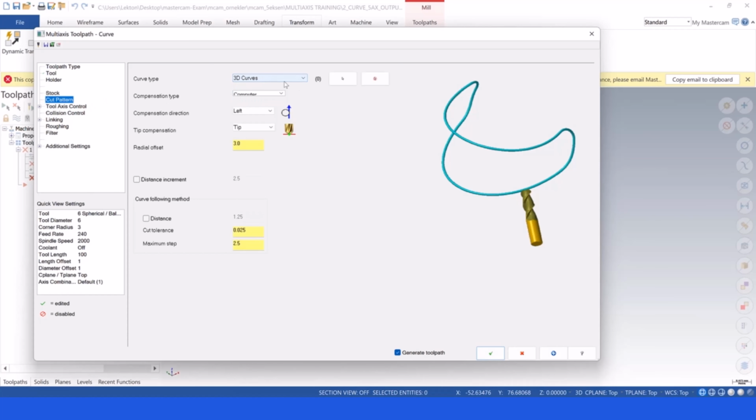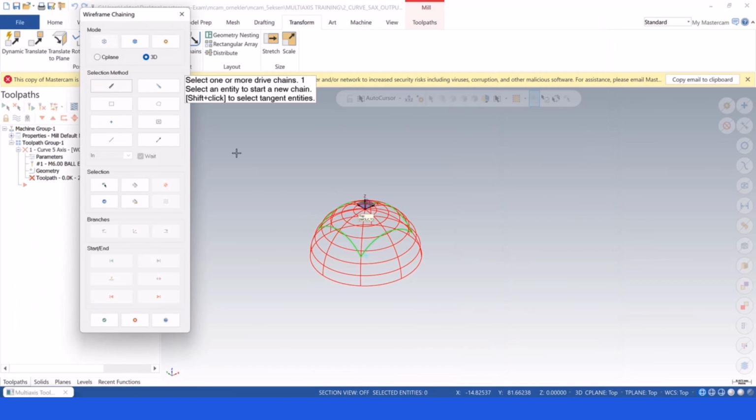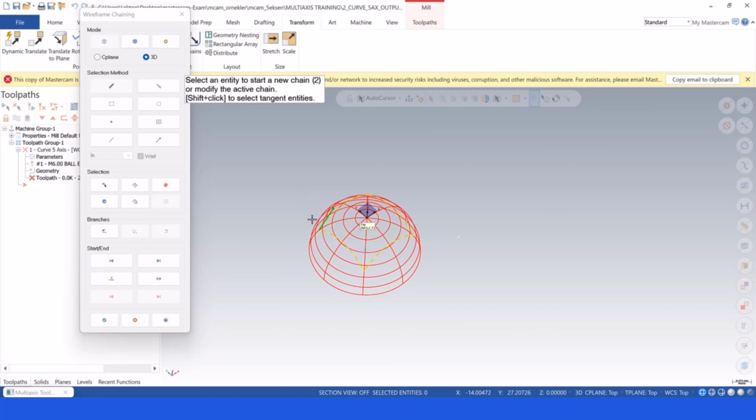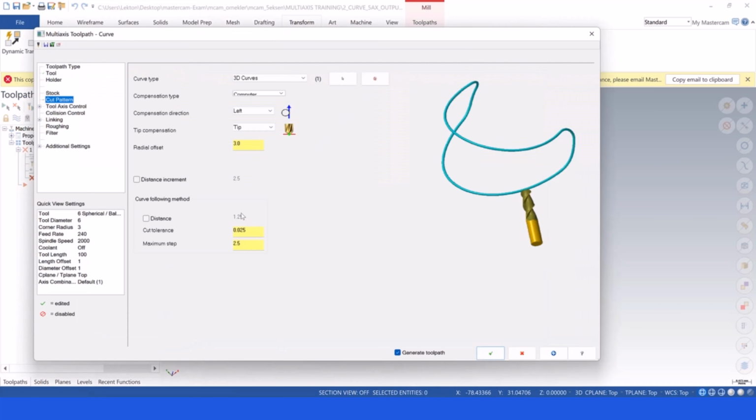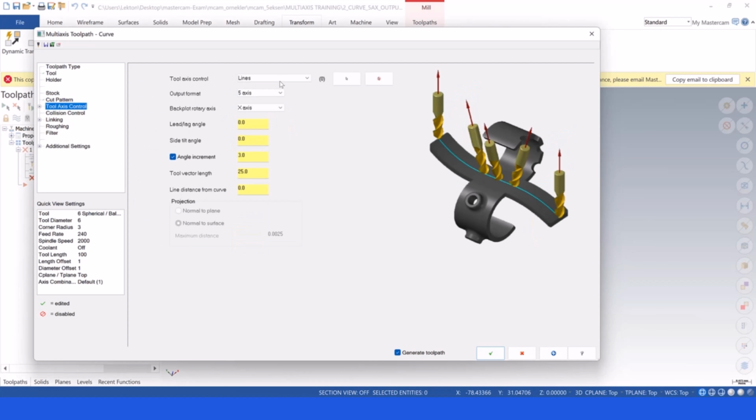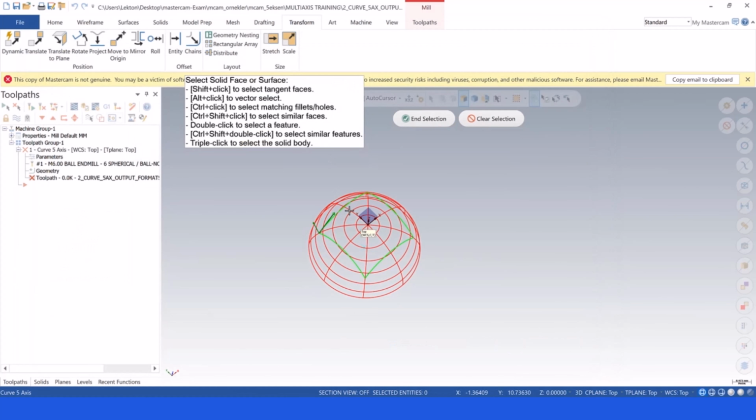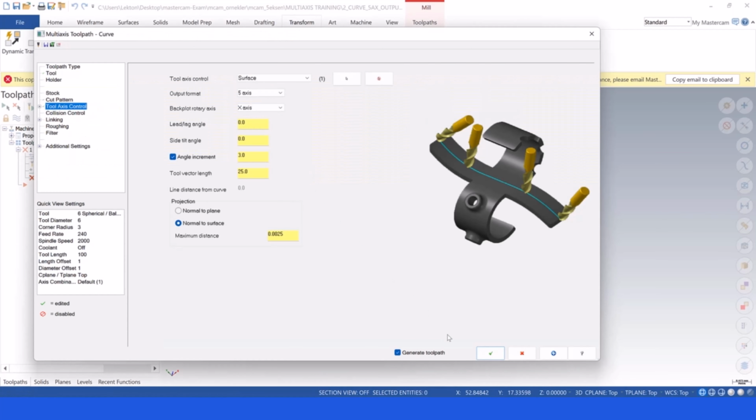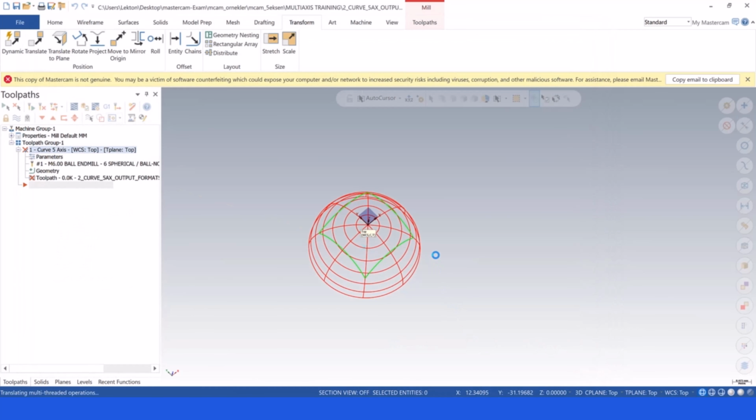When I am turned to cut pattern, I'm gonna use the 3D curve here. I can select all my curve like this. This curve is already projected on my surface. I can make the compensation type off, and then when I'm turned to tool axis, I'm gonna use the surface approach here, and then I just need to select my surface like this. And then let's calculate our toolpath.